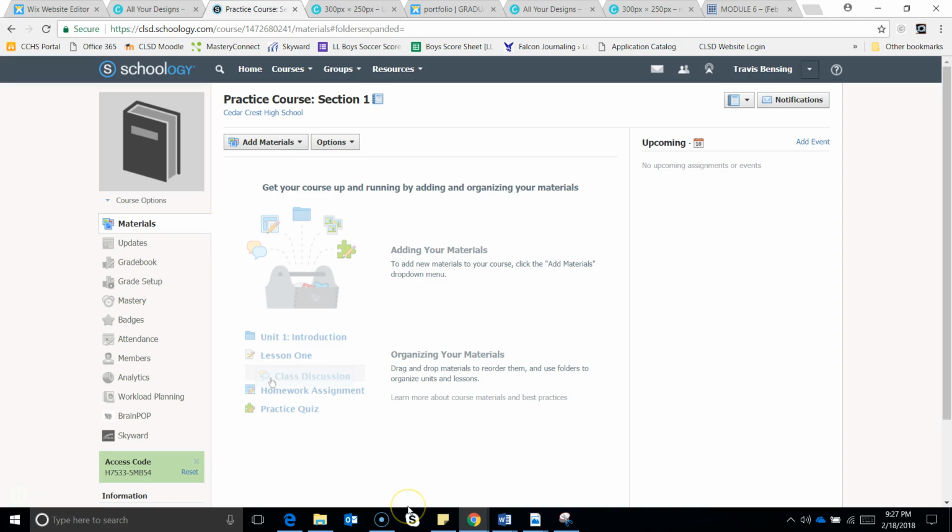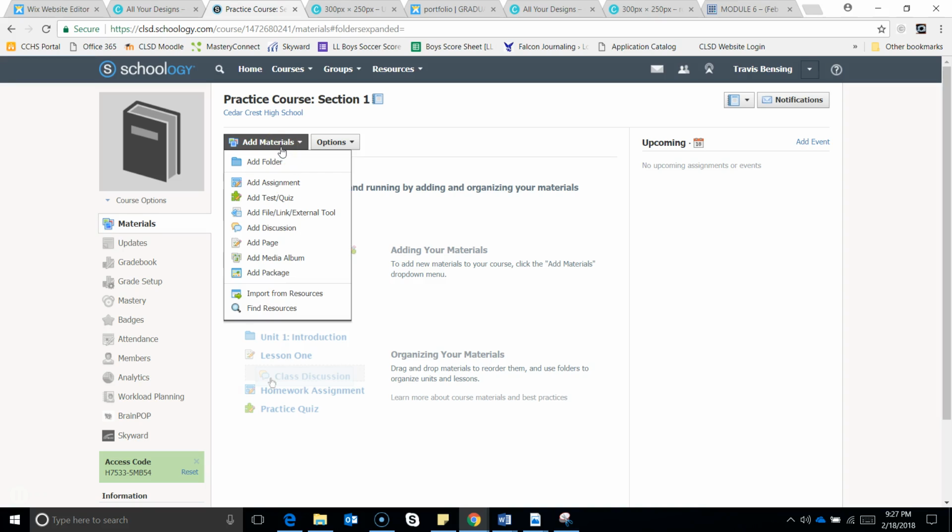Basically, when you go into your course, you're going to start out with a blank page like this. It gives you a screen that teases you with some things you can do in there. But basically what we have to do is go to Add Materials, and I'm just going to go down the list of what's available in Schoology. The best one to start with is the idea of adding folders.